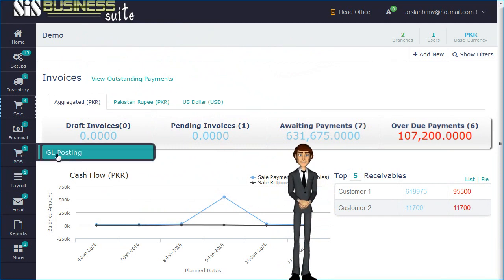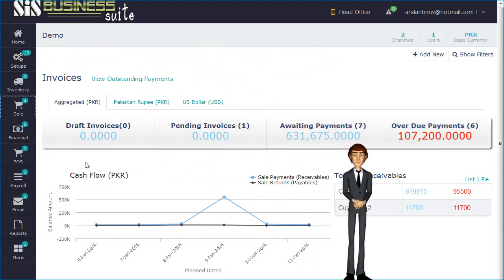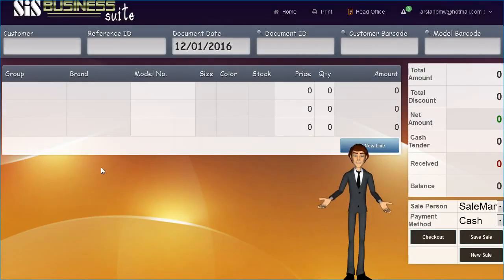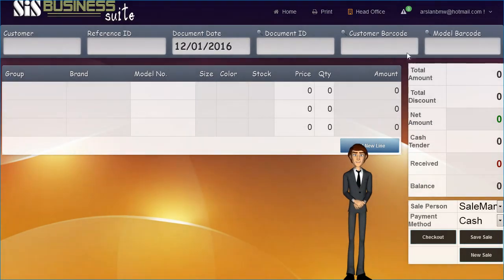All the POS transactions are posted to the Financial Ledger at the day end, by clicking this option. Let's have a quick tour of our POS panel. You can navigate by just clicking on the POS. This is our POS panel. Here, you can add items manually by model number, or through scanning with the barcode reader.